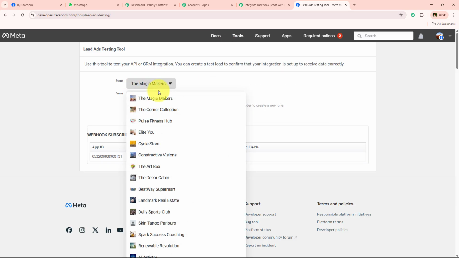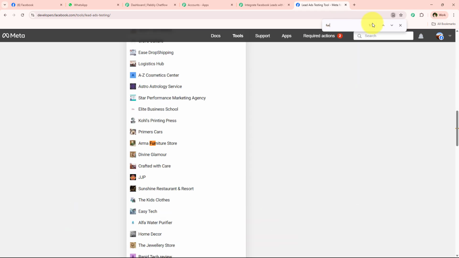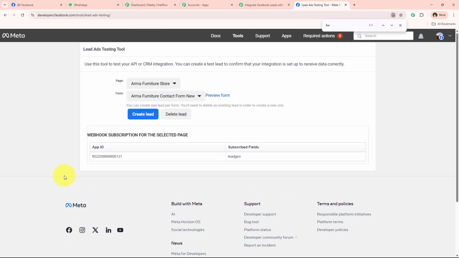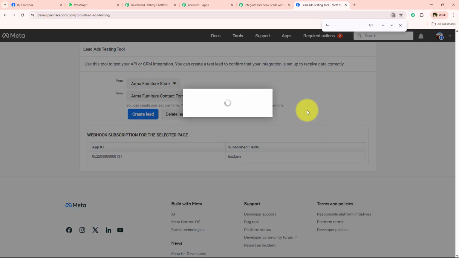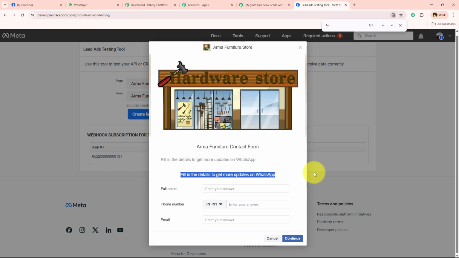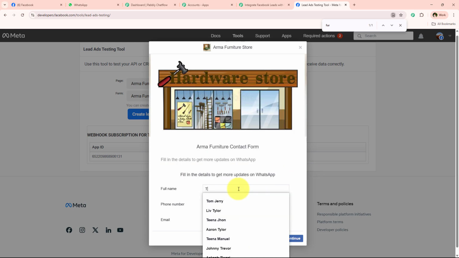I'm going to select the same page which we selected. I'm going to search for the page which we selected in our workflow, which is Arma Furniture Store. I'm going to select the same form too and click on the Preview Form button. Now it says fill in the details to get more updates on WhatsApp. I'm going to fill in my full name, which is Test User.